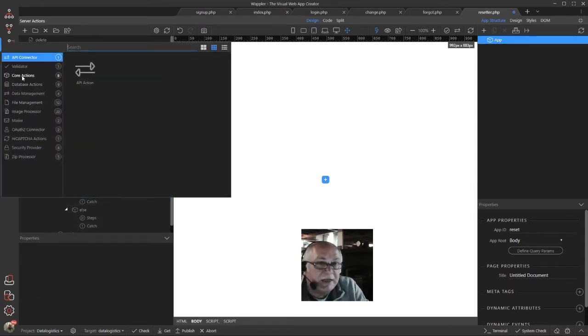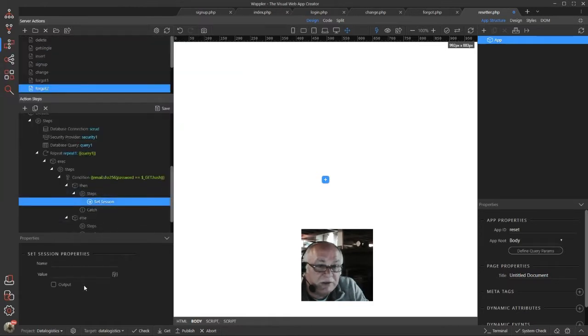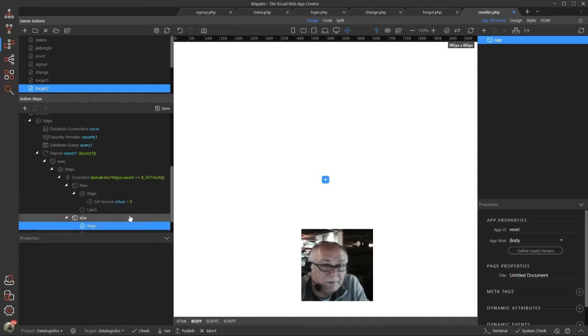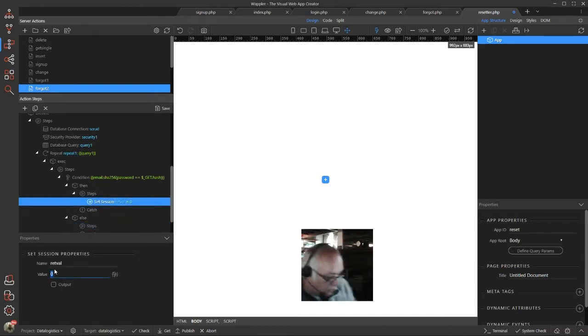And so at this stage, I'm going to set session retval. I'm going to set that value to 0. Sorry, no, I'm not. I'm going to set that to a value of 1. My apologies. What that's basically going to do is, when that's returned back from the server action, tell us that the validation was correct.